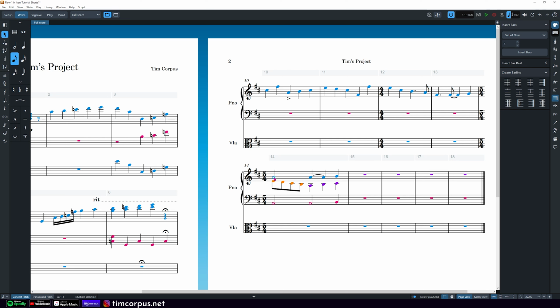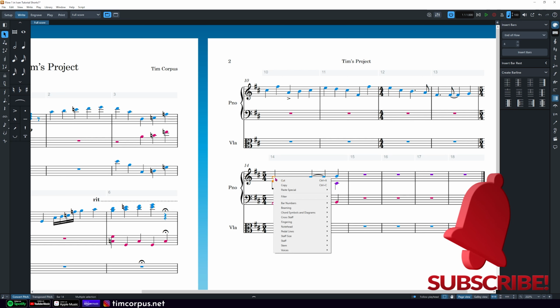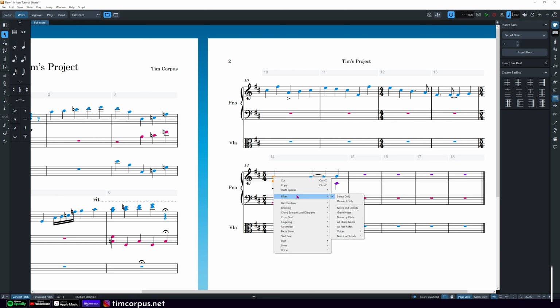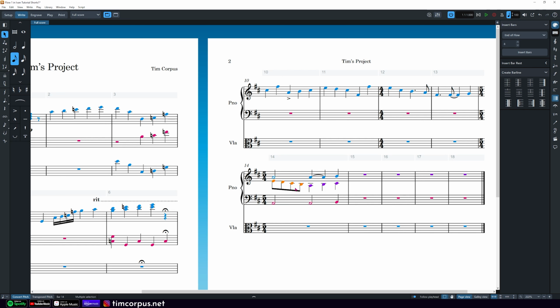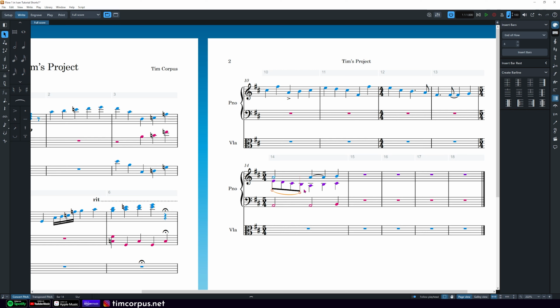Or if this was selected, we could right click, go to Filter, and then we want to select Notes or Voices. We want all downstem voices. And now it is selecting only the lower voice. Now that we have this voice selected, we want to add a slur. And all we have to do is hit the letter S. And now we have a slur.